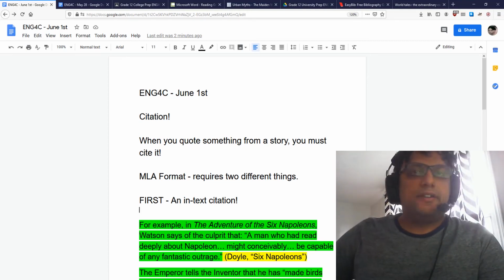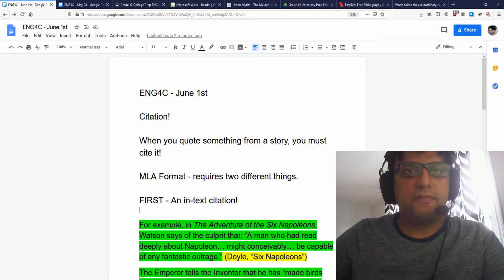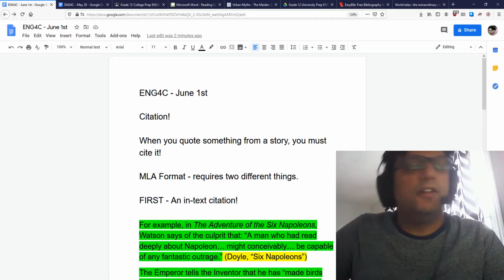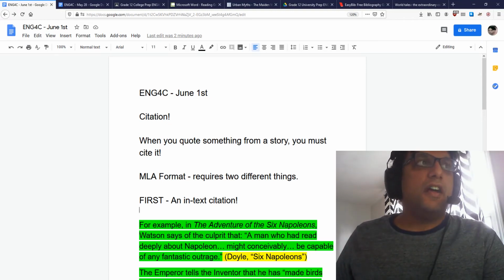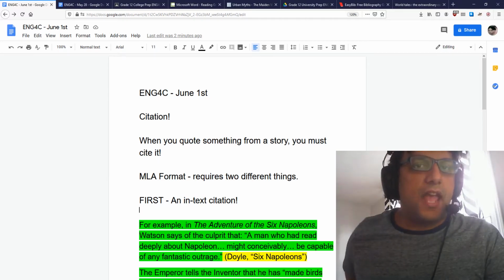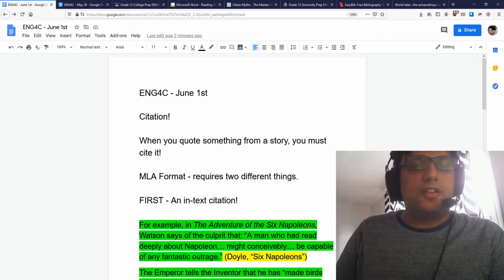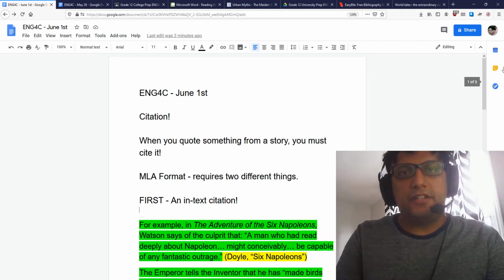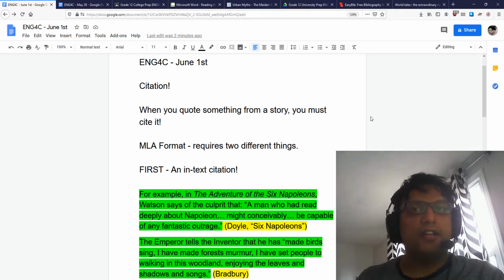So, today I'm going to talk about citation. Last time I talked about how to quote and everything like that, but we need to talk a bit about citation since I'm expecting you to cite your work in this particular essay. This essay is going to be written in MLA format. That stands for Modern Languages Association. It's the standard format for English work that you get in any English class you take.